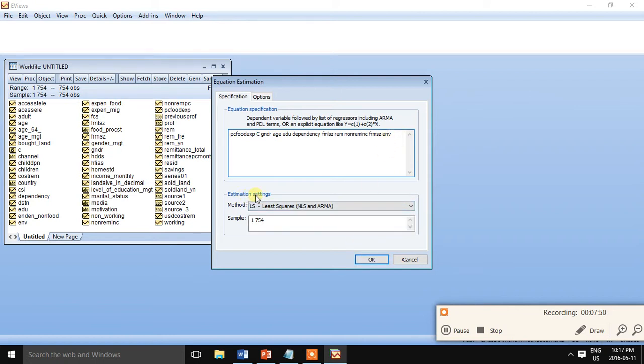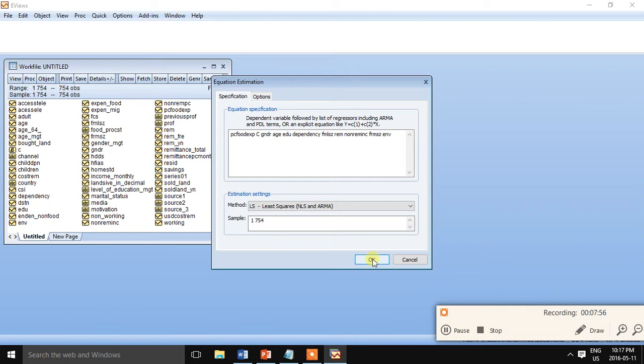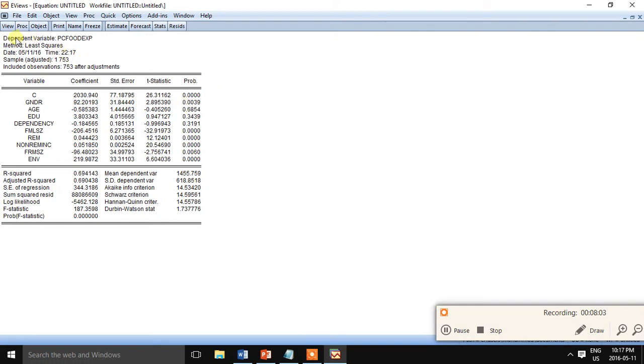So we are setting the estimation method to least squares, and we are running the regression. Here is the output file. EViews produces the dependent variable, the coefficients of different variables, then the standard error, t statistics, then the probability value. We can see most of the probability values are significant at the 1% level except age, education, and dependency. Here is the R-squared value.